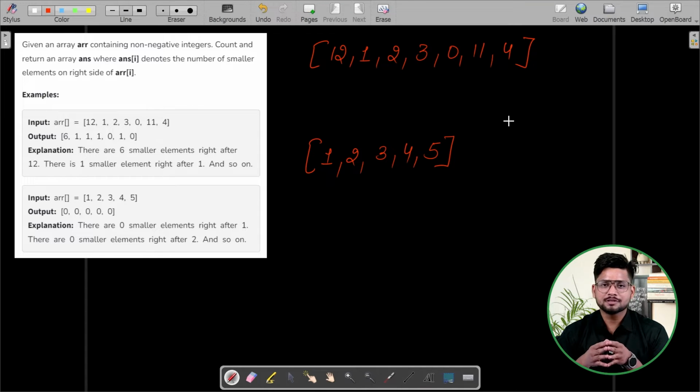Today we are going to solve the question Count Smaller Elements. First we will see some sample test cases, then we will find the approach for that question, then we will code that question. Okay, so let's start.